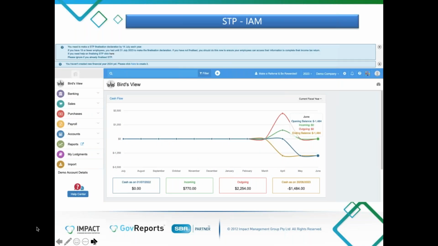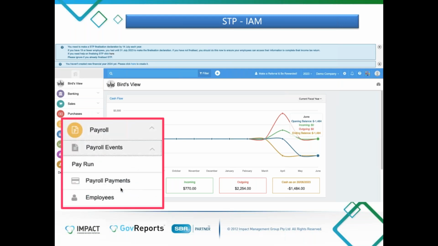So this is again, I'm sure you're used to looking at GovReports, and you'll notice straight away with the IAM software is that this section is a bit different and a bit more colourful, and so hopefully it'll give you the prompt that you are in different software. And on the payroll, you've got payroll events, which of course is what the ATO calls a pay run, a pay event. And you've got your payroll payments and your employees where you add your employees.